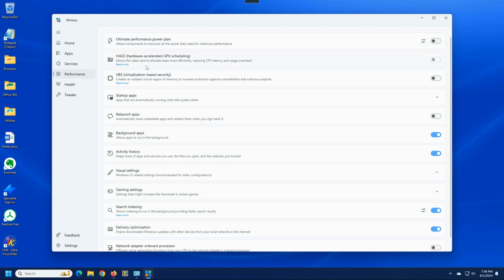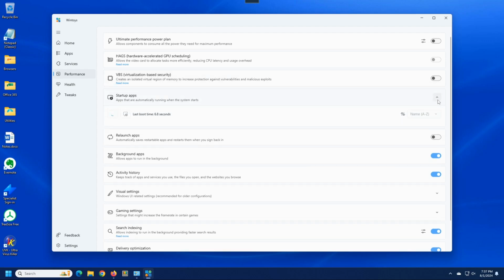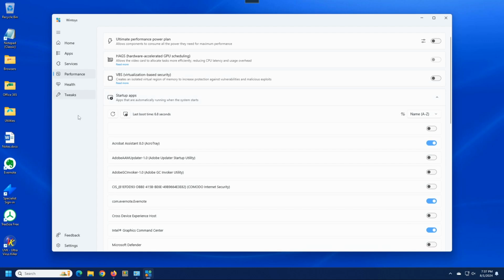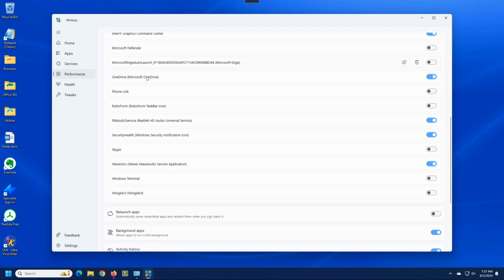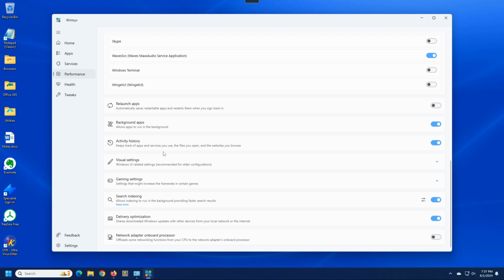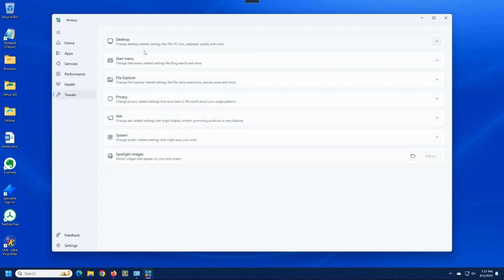You have the ultimate performance plan, hardware accelerated GPU scheduling, virtualization based security. Here we got startup apps, and we can do some tweaks. It shows almost every app and what we can tweak. You have an activity history, virtual settings, gaming settings. There are a lot of tweaks. And then let's go to the tweaks. There's a desktop tweak, start menu, file explorer, privacy, ads.